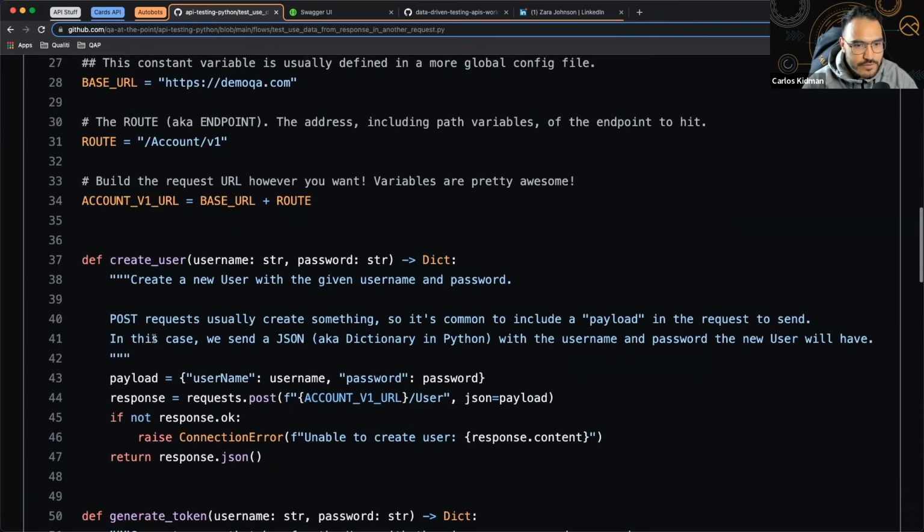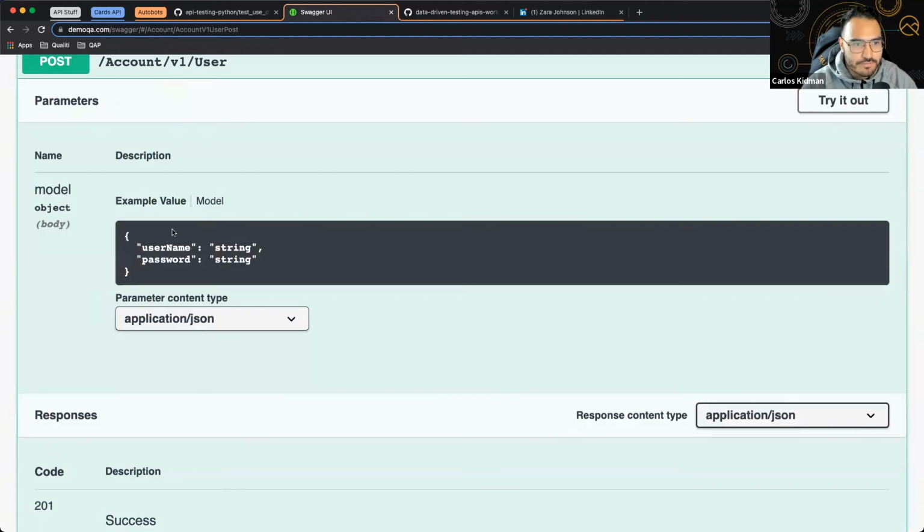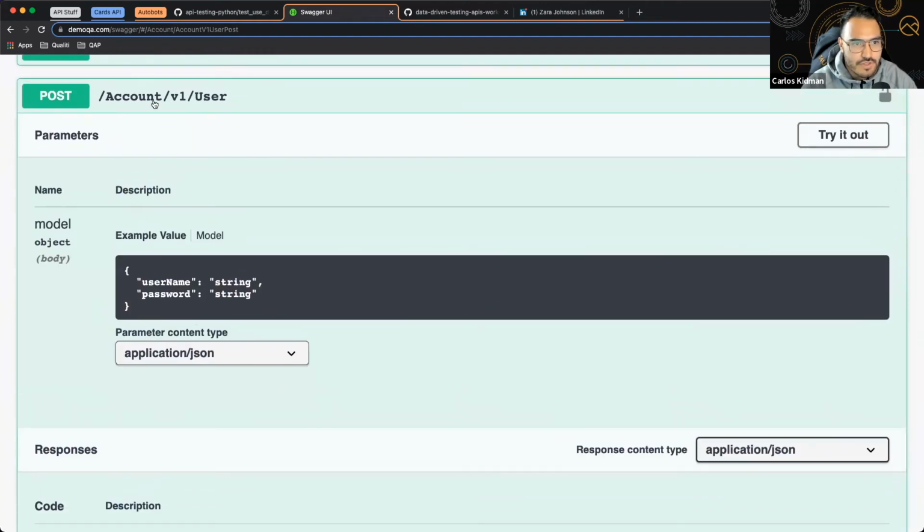So let's create a user. In order to do so, we need a username and a password. I'm not just making that up, of course. This comes from their API. So that would be this one. Post this endpoint, you pass in a username and password payload, and that should create a user in the database.